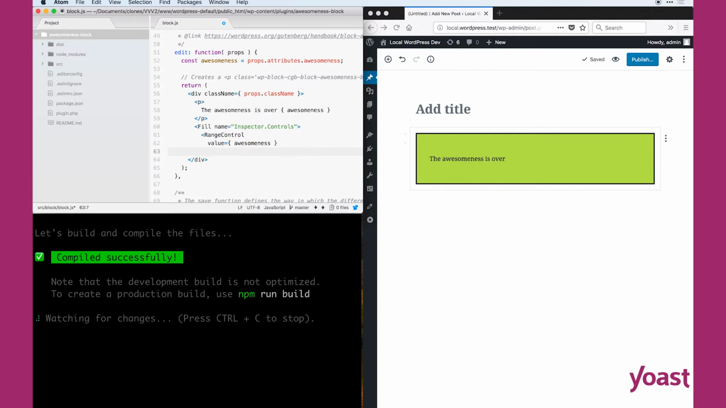We'll provide a range control, which is a slider, and we'll say that the current value should be the awesomeness level. We give it a label so everyone can use this range control, and when it changes, we need to update the awesomeness level.